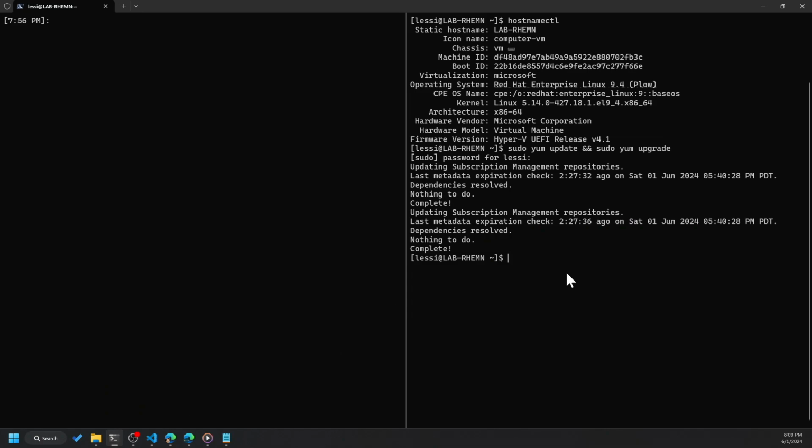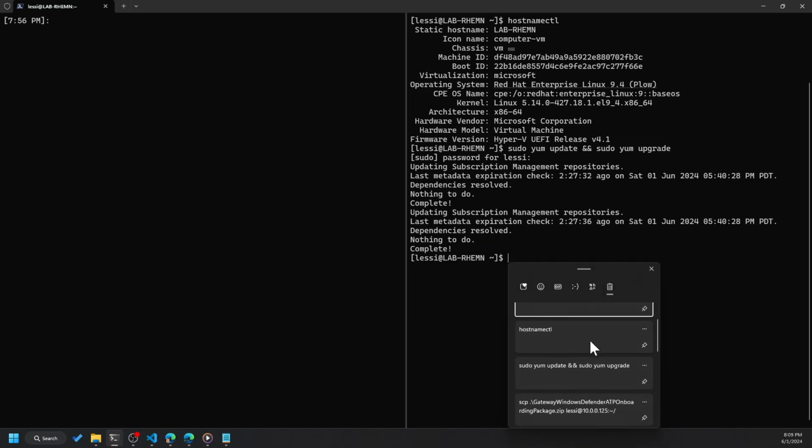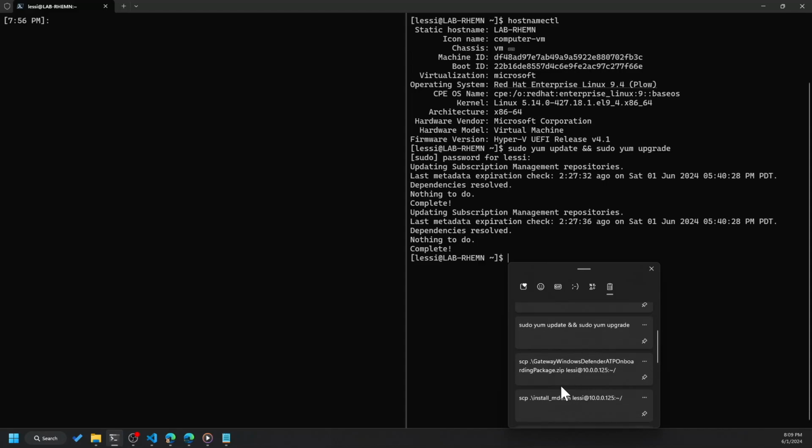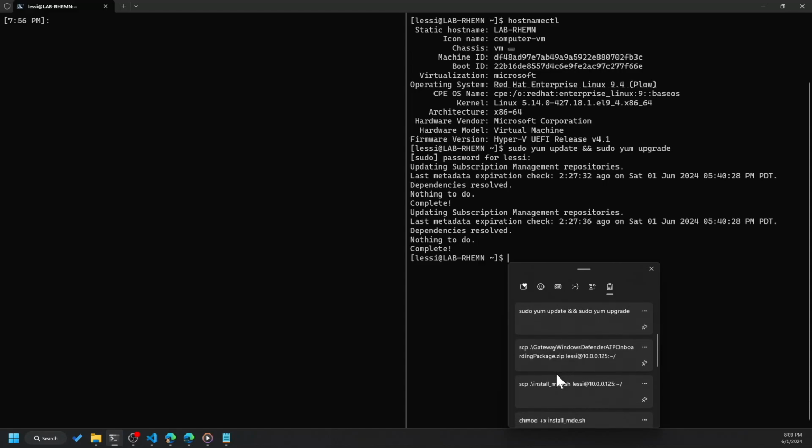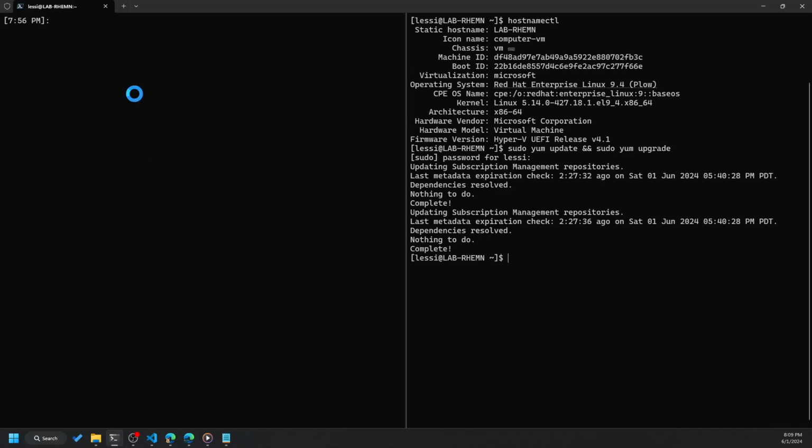So what is the next command that we're going to run after we download that? We can run the SCP copy so that we can transfer the onboarding package, and then another SCP copy so that we can transfer a batch command that contains all of the commands that we need to run to onboard this device. Now on my Windows device here, I'm going to transfer two files to this Linux server that I'm trying to onboard to Microsoft Defender for Endpoint.